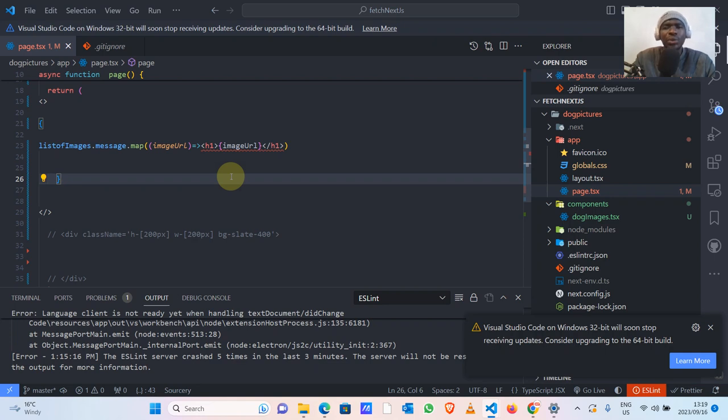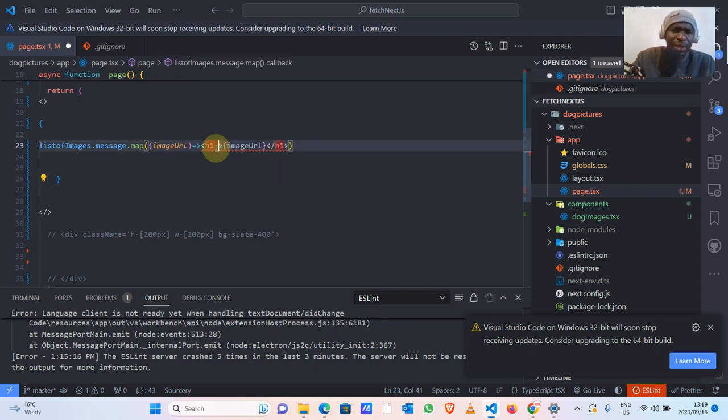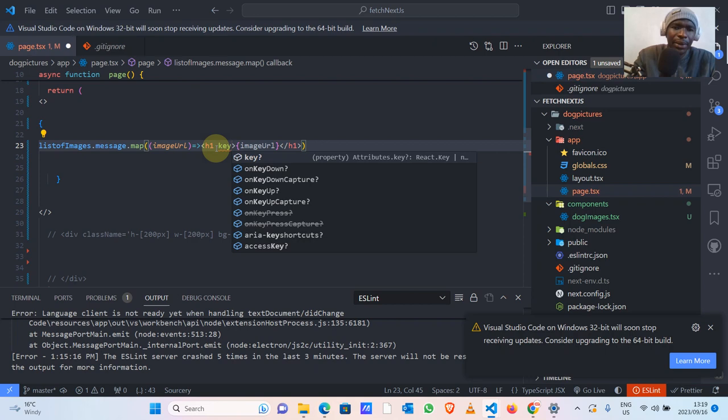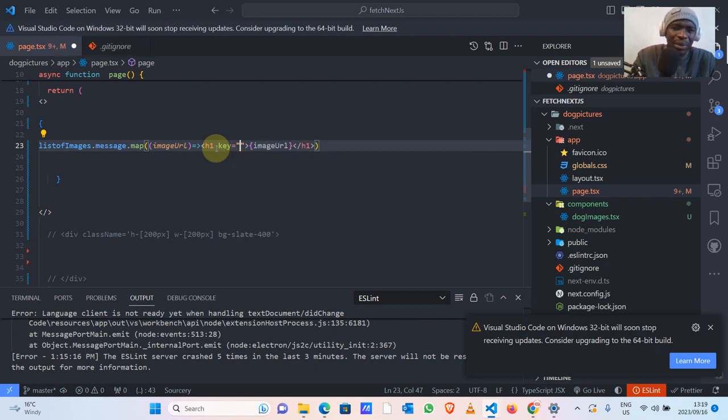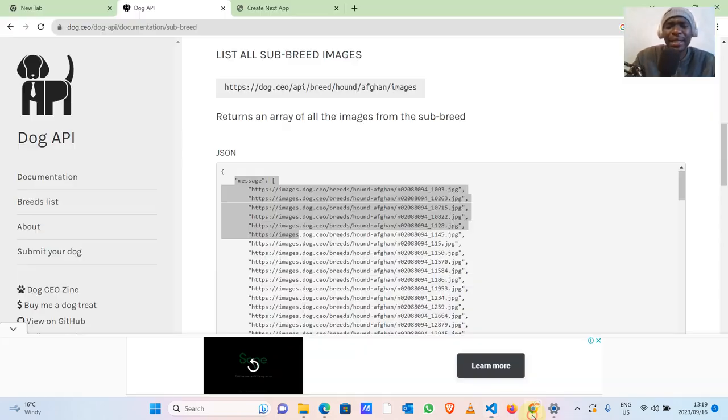Whenever you use the map function to loop through an array, you must always have a key and a value. This means that here we need to provide a key. For now, the key that we are going to provide here doesn't really make an impact because in our data here, we don't have an image ID.